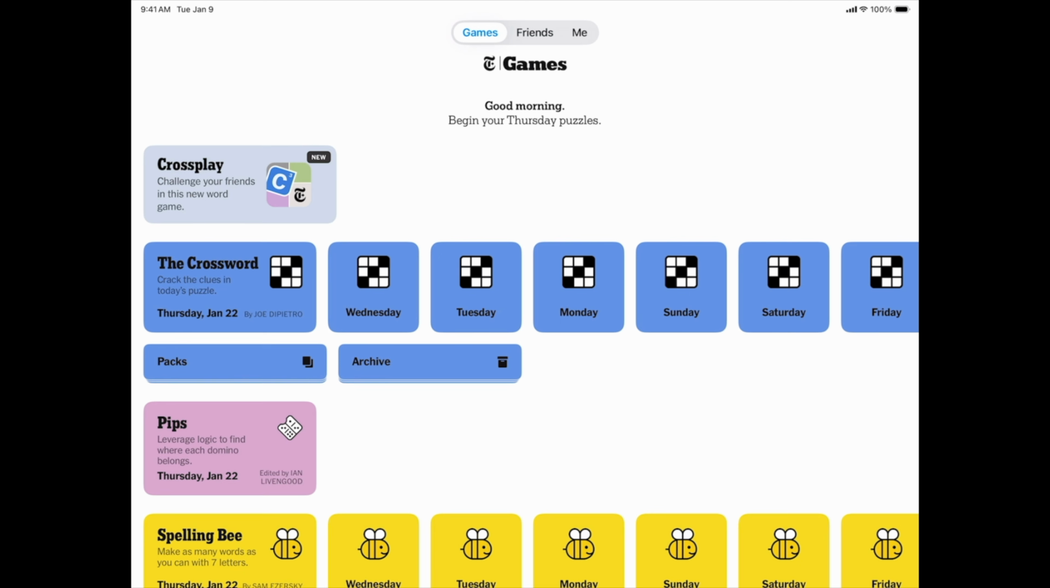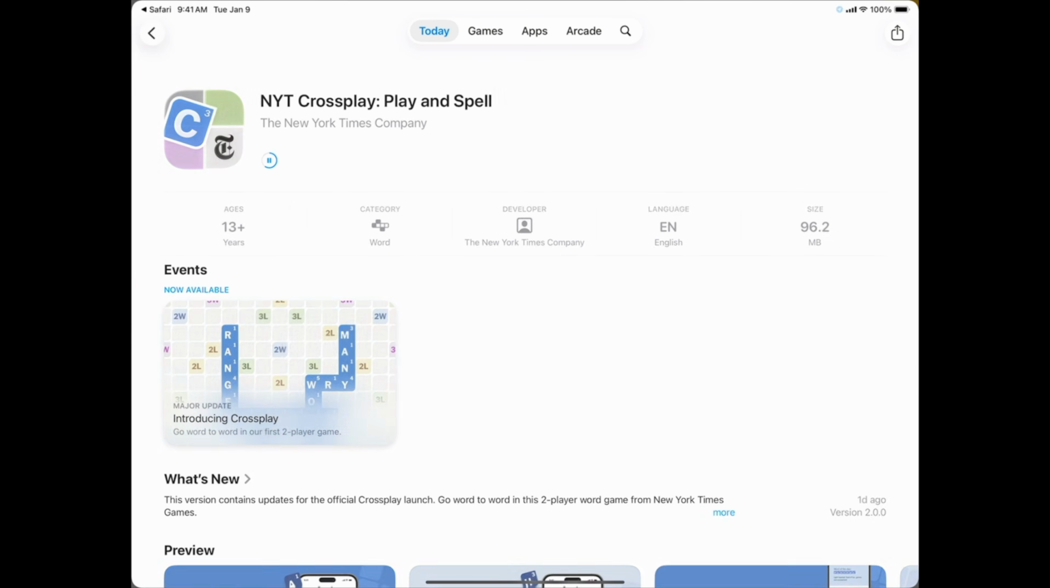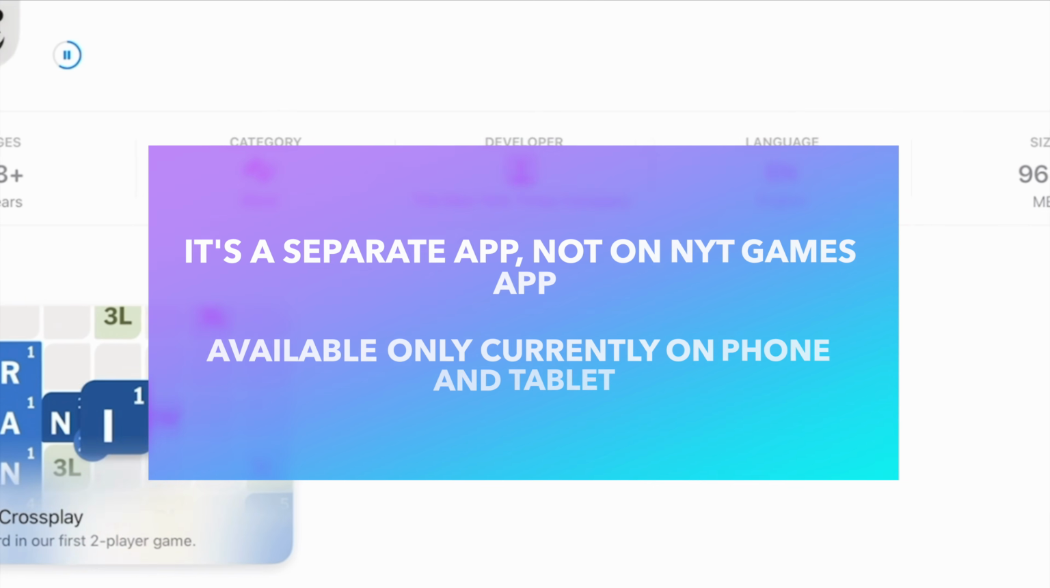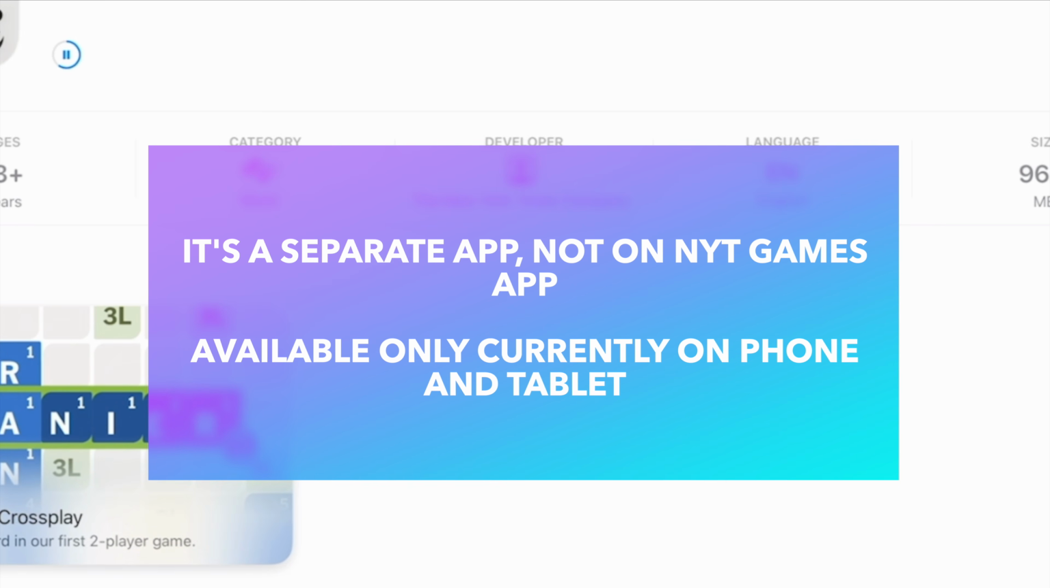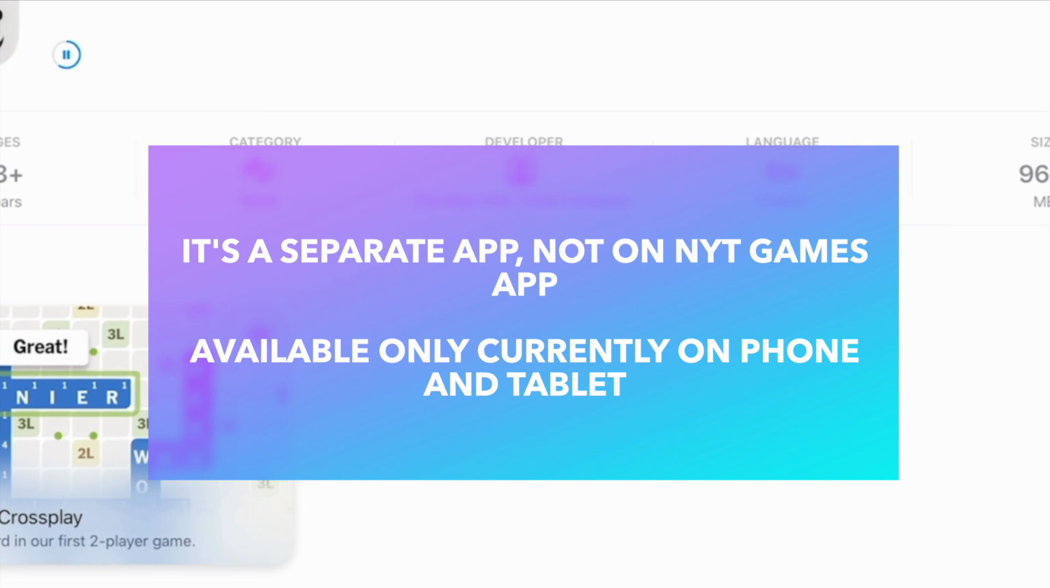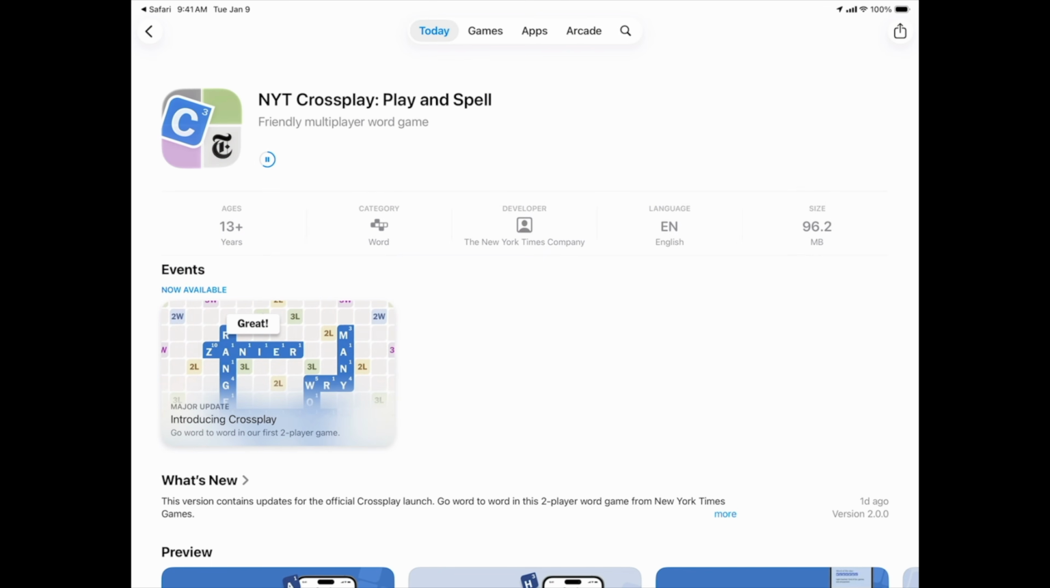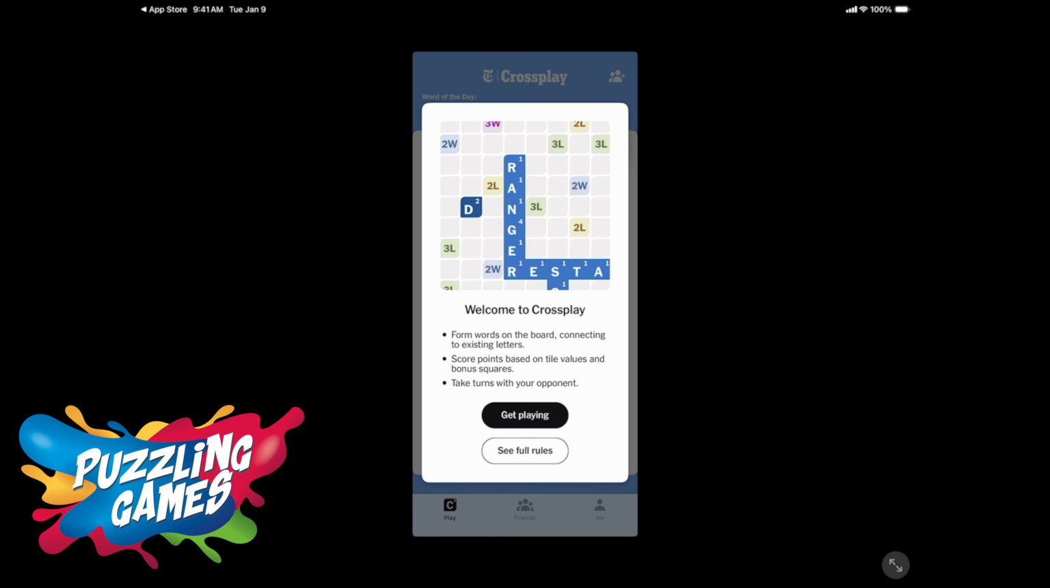The second update is that it's actually not part of the app, the New York Times app. It's its own app that you need to download. And currently, it's only available on phones and iPads. It's not available yet on laptops. And so here is the game.